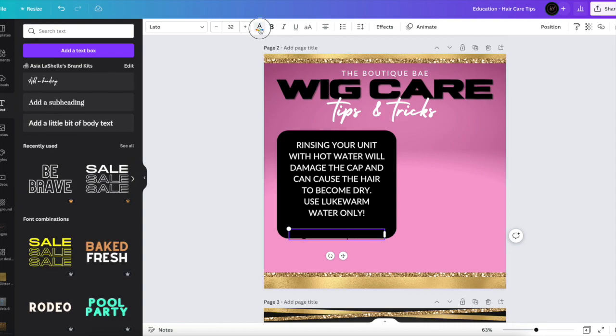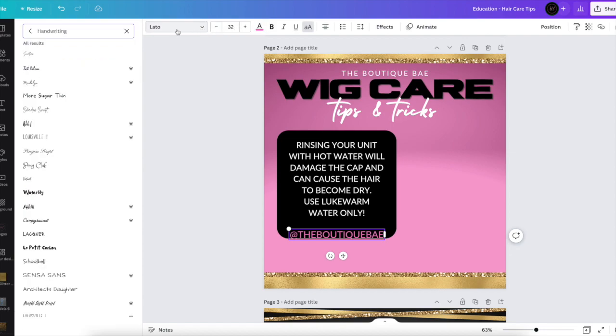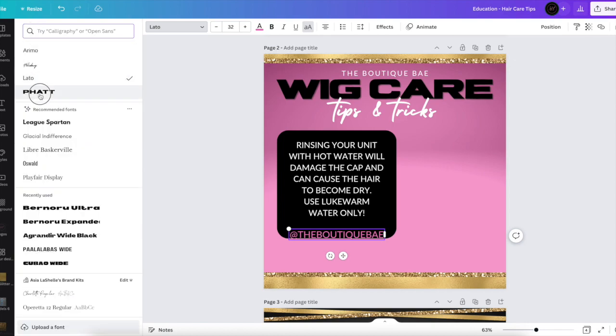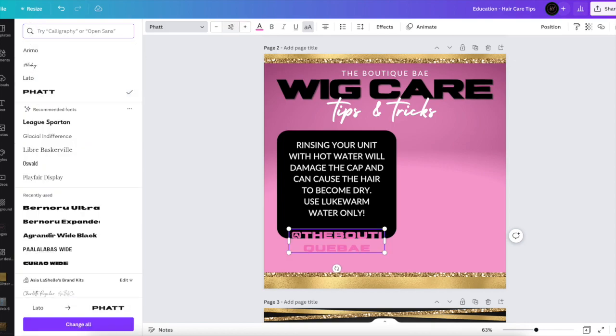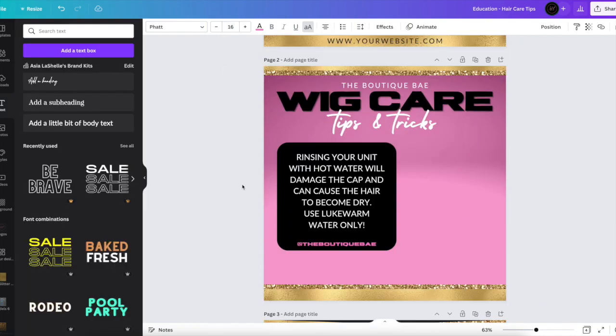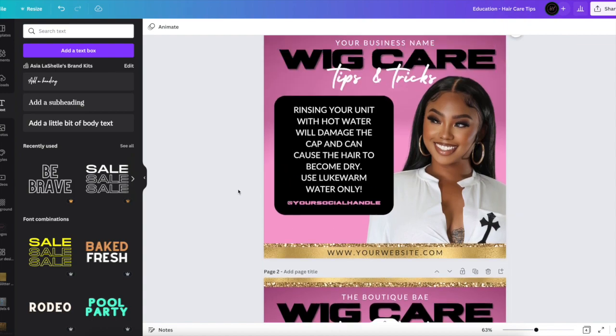Let me change this color so y'all can actually see it. Grab that pink, and I'm going to do that all caps, and I am going to change this font to fat, and that means I'm going to have to lower it. I think it was 16. Let me double check. Yep, it was 16, and I'm going to put that here. Okay. All right, so we have that.